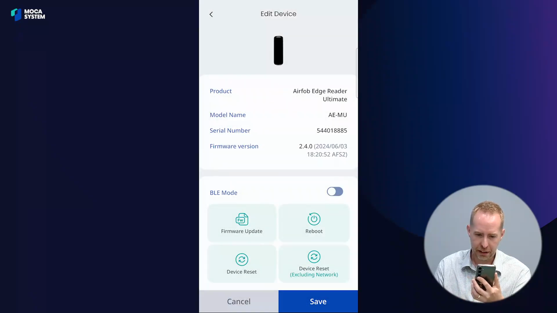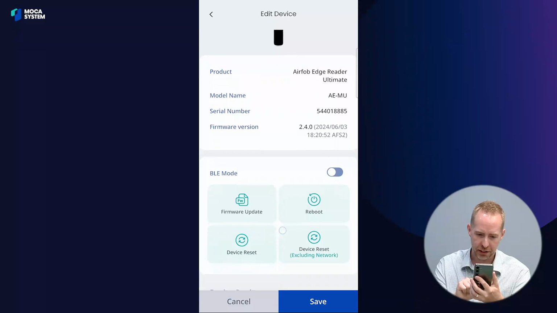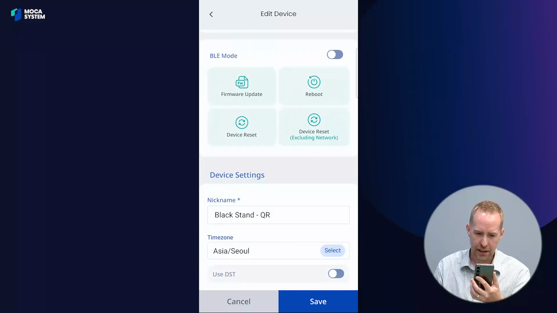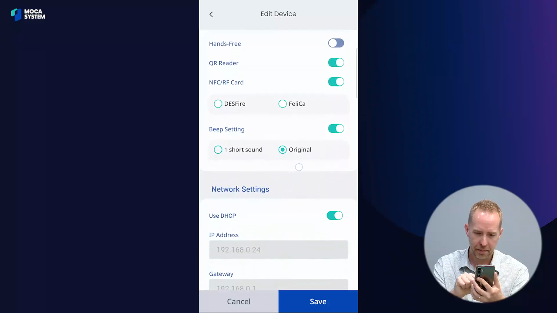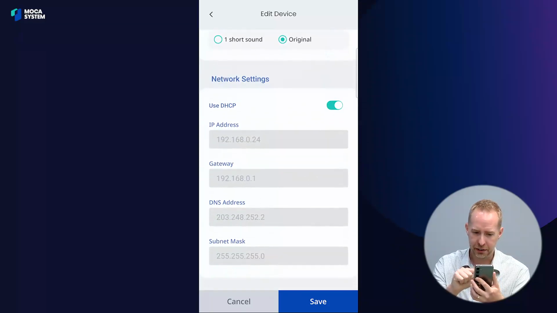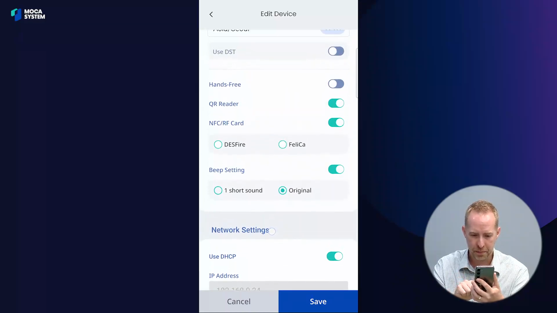At the top, we can see basic information about each device, including the name, model number, serial number, and firmware version. Then we can update things like the firmware, reboot the reader, reset the device, or reset the device but keep the network settings. Change name, time zone, enable daylight savings time, and all of the other features that you saw us manage from inside of the Airfob Pro portal for the web.